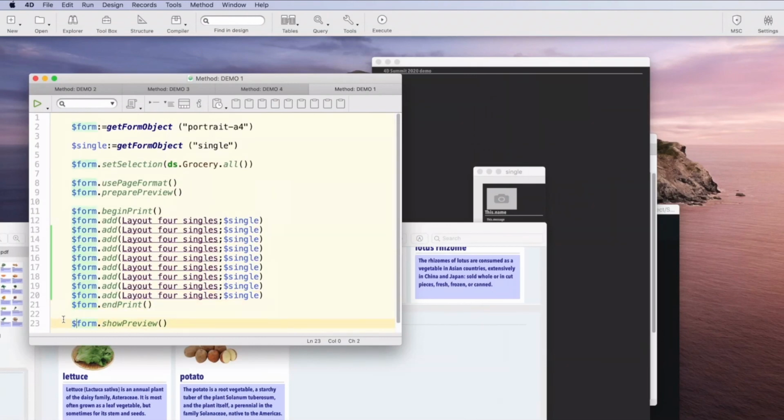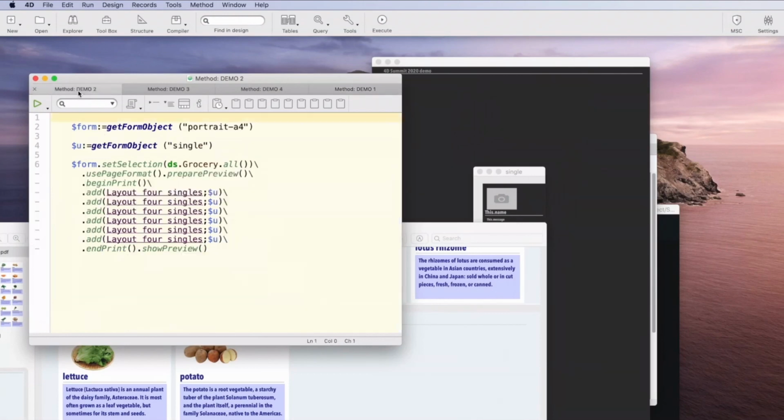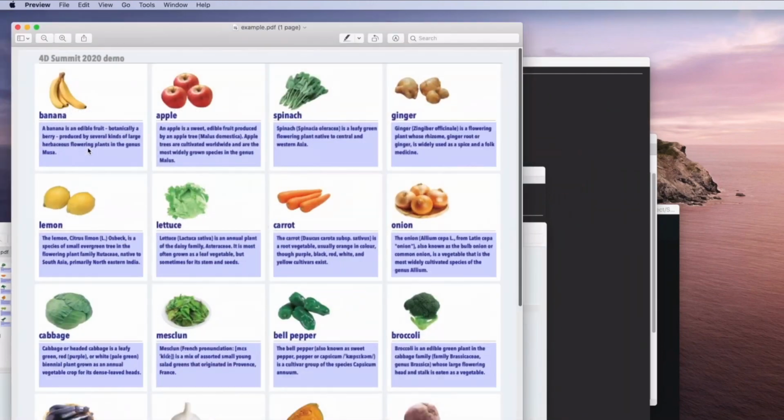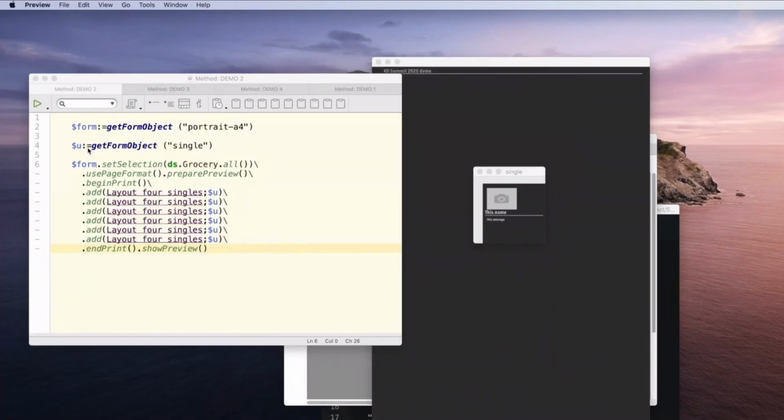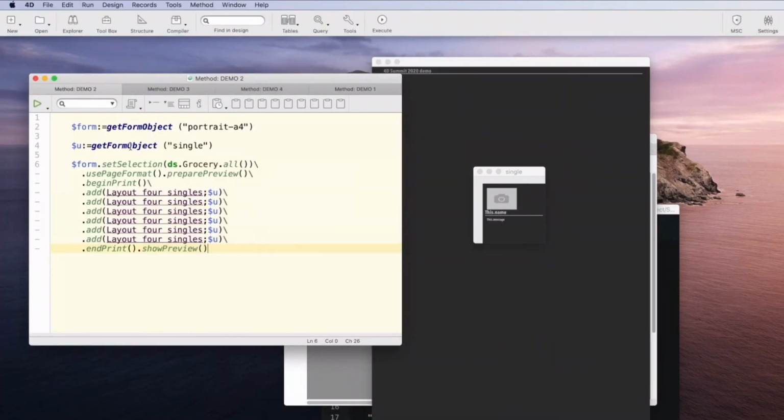Now as you can see, I'm using the same object $form over and over again. So it's very object oriented, a very modern way of coding. Now this other example is basically the same, but line 6 is a long line. I've chained all the object notation into one line. So the result is basically the same, but I've done it with fewer lines of code.